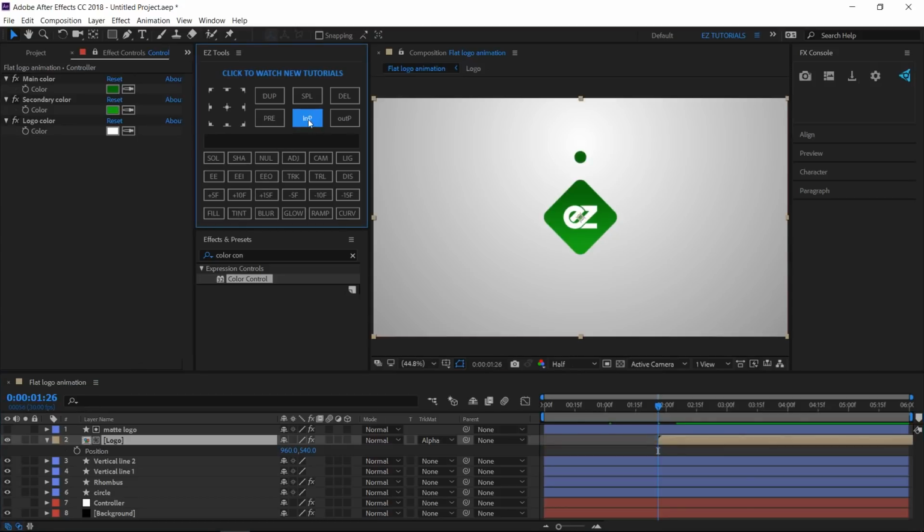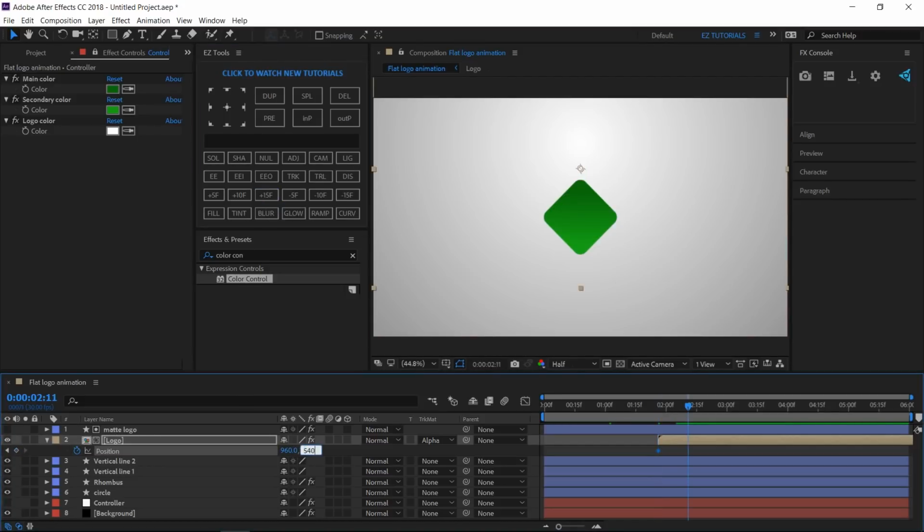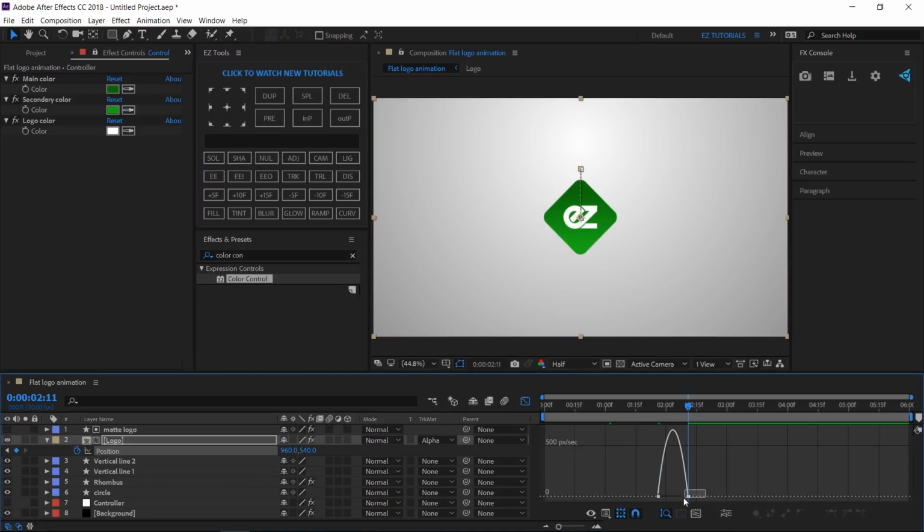Change the logo layer start time here, then, create a keyframe on position, and change the Y value to 320. Move 15 frames forward, and change the Y value to 540. Select both keyframes and ease them, then, open the graph editor, and change the curve like this.